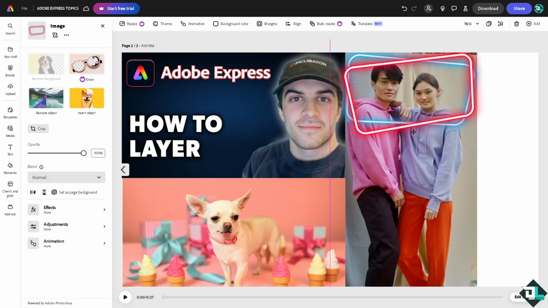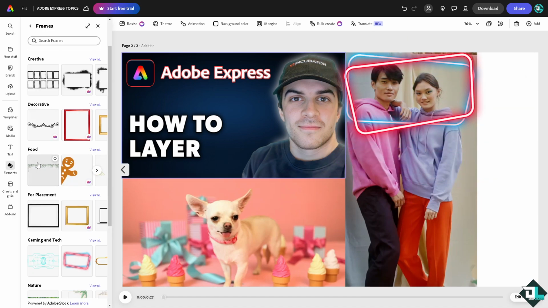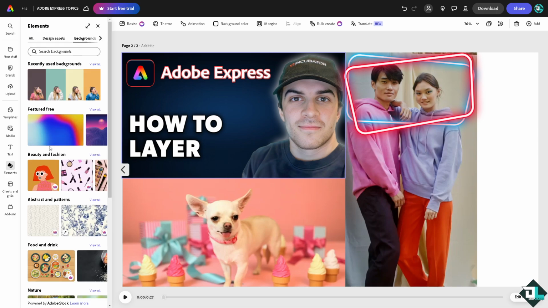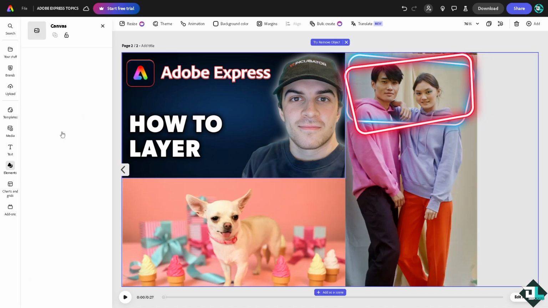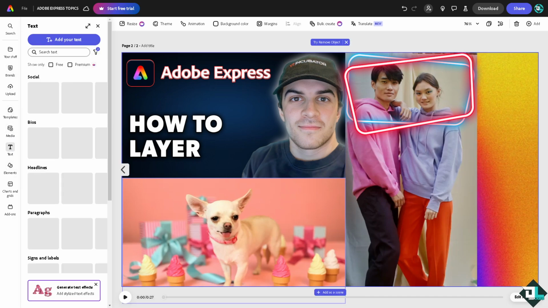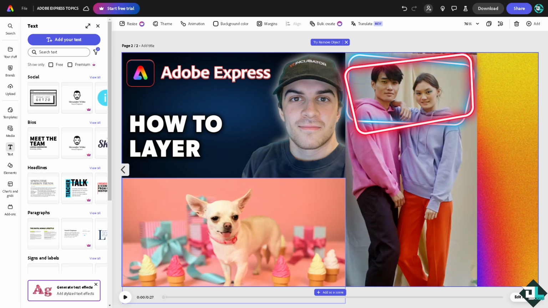Right, and then after that, I'm going to add more here as a background. Going to the element section. Maybe choose a background, all right? Backgrounds. I'm going to be choosing this, all right? And then last element is going to be a text. Right here.